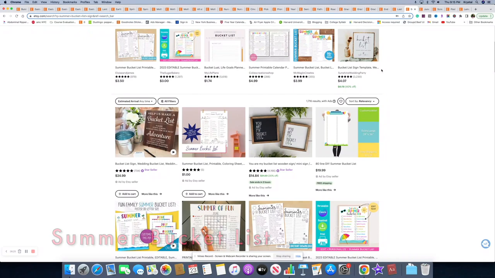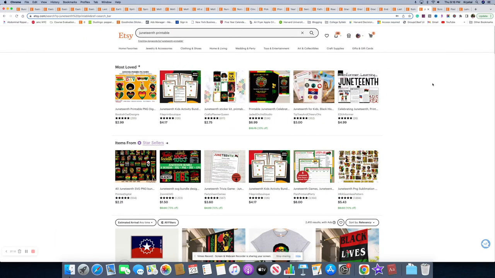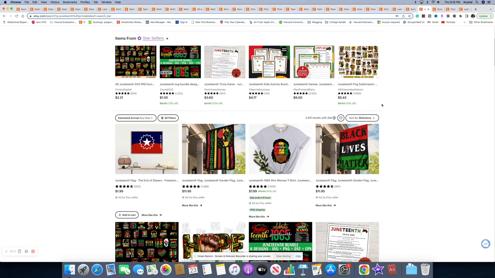Summer starting, so you can make a summer bucket list sign. You can also make like summer activity cards. Those would be cute. For June, you can also do Juneteenth products. So think printable party games. You could do educational worksheets or even PNGs or SVGs that people can put on t-shirts.